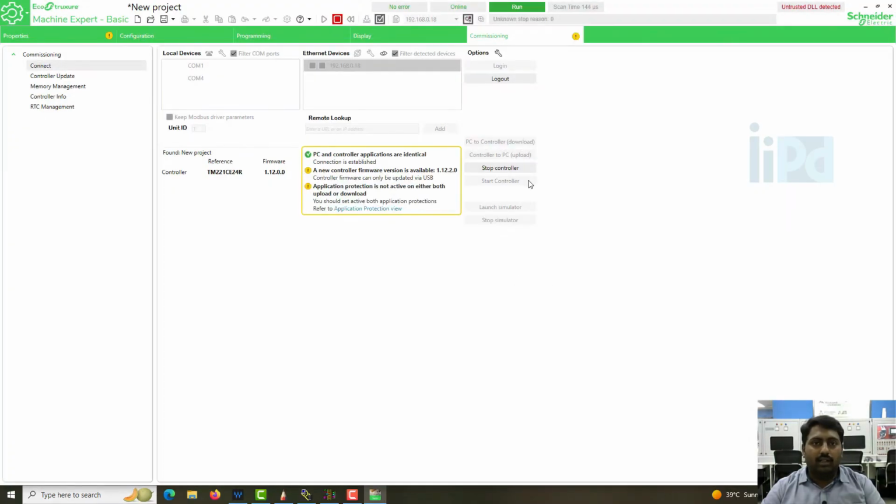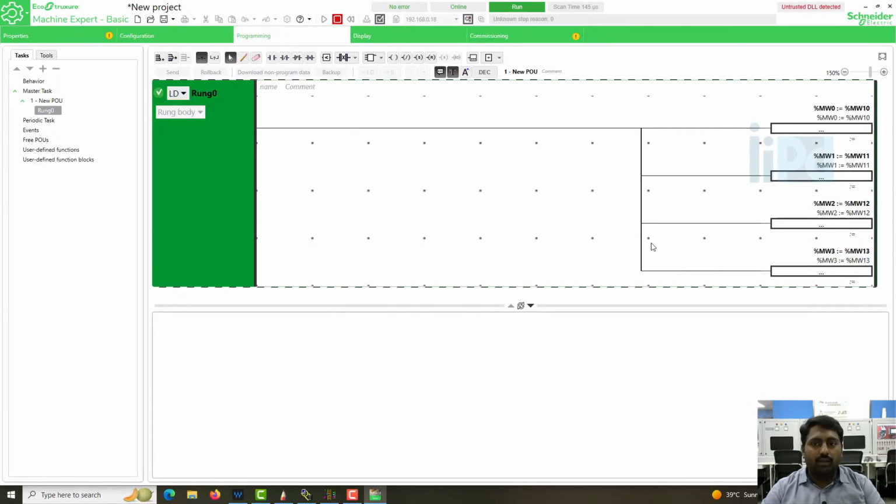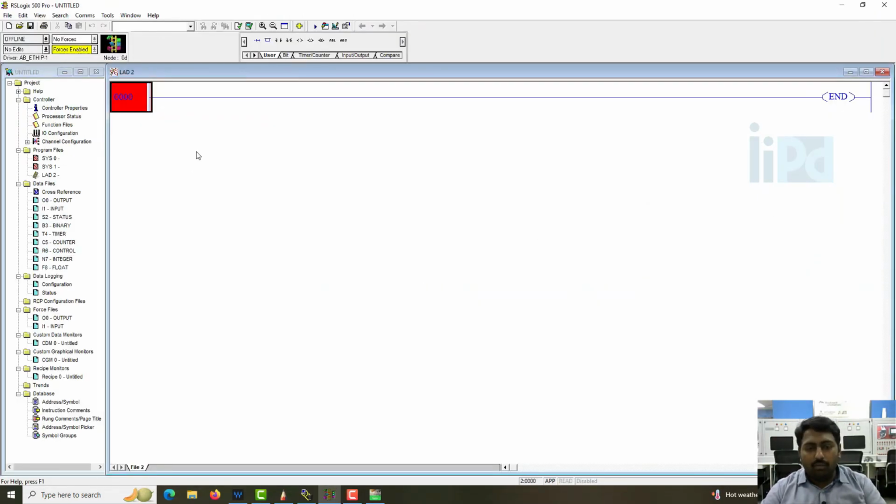Now let's go to our programming, and you can see all the values are now 0. Let's minimize this and go to our PLC. So how do we read data from the Modbus slave?